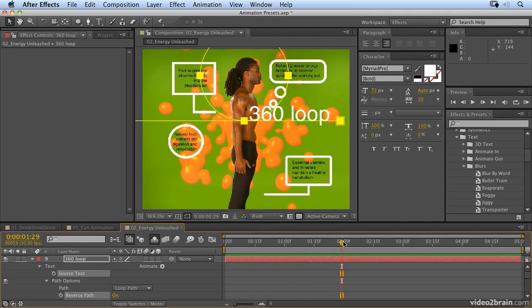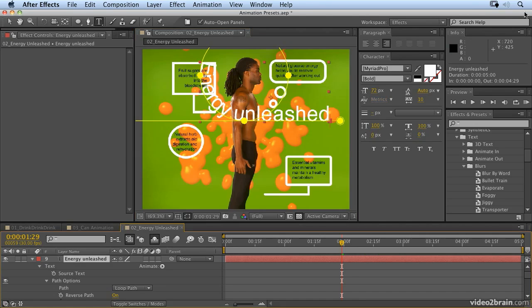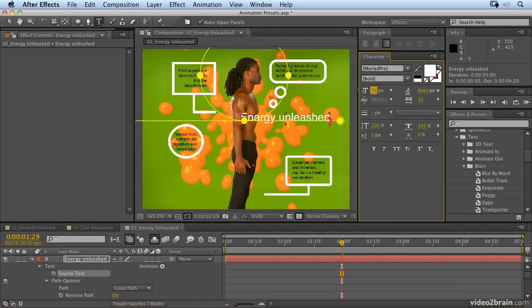But it is, so your choices are to undo it and save a new animation preset, or we can just edit the text, which is what I'm going to do here. So I'm going to type in Energy Unleashed. Okay, and we'll also just adjust the size of the text, bring that down a little bit so that it fits in at the end there. Okay, and we'll also make it all caps again.